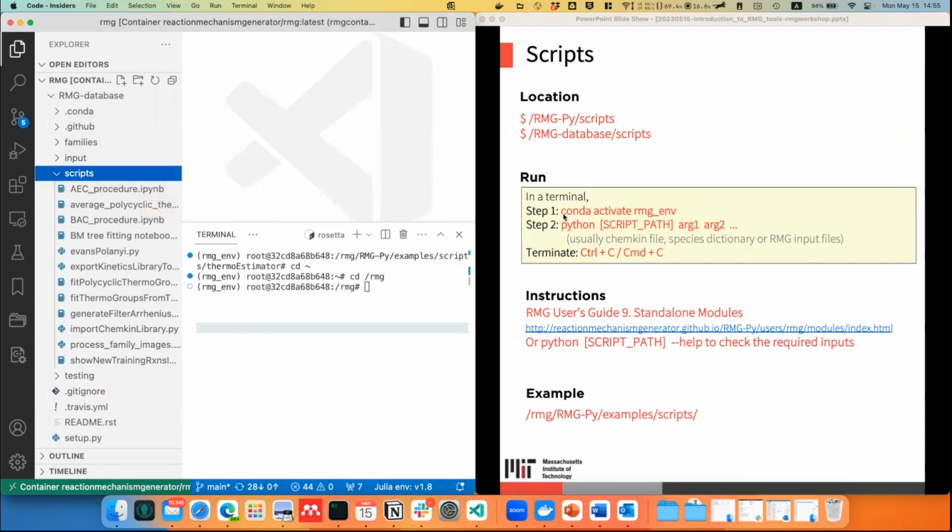To run the scripts, remember, you always need to have an activated RMG environment. For me, you can tell by the RMG_in at the very beginning, which means the environment is already activated. If not, you can always run conda activate RMG_in to activate the RMG environment. The second step is usually Python, then the script path, and all the arguments, possibly the template file or some input file. To terminate the running script, you can always use Ctrl+C or Command+C.